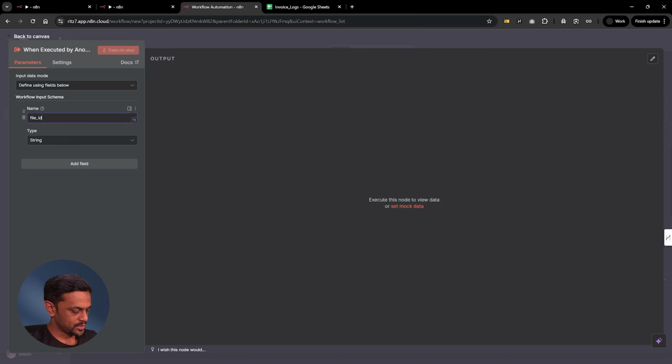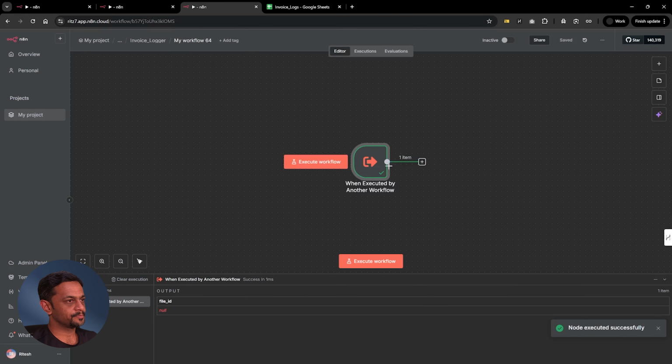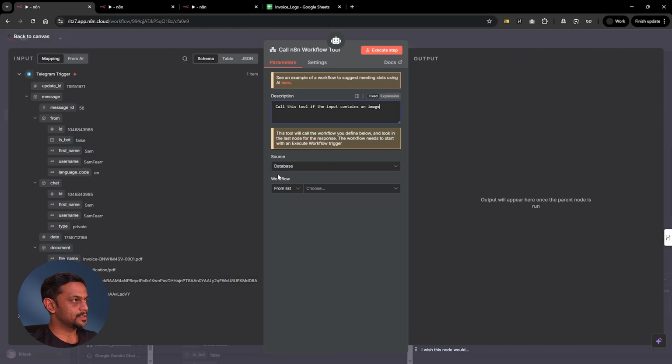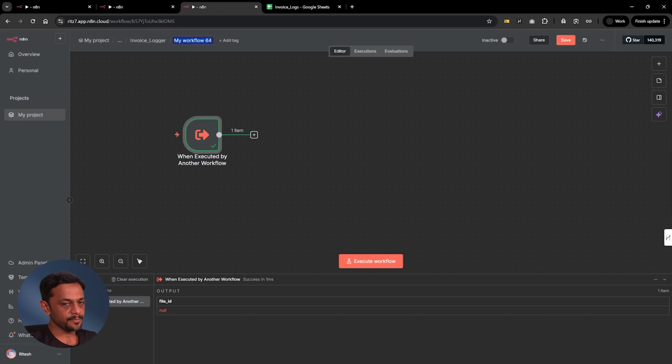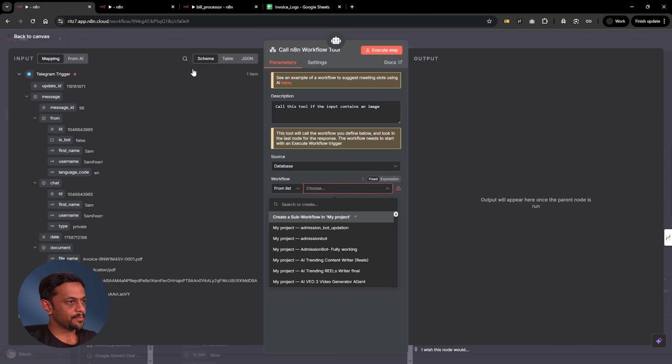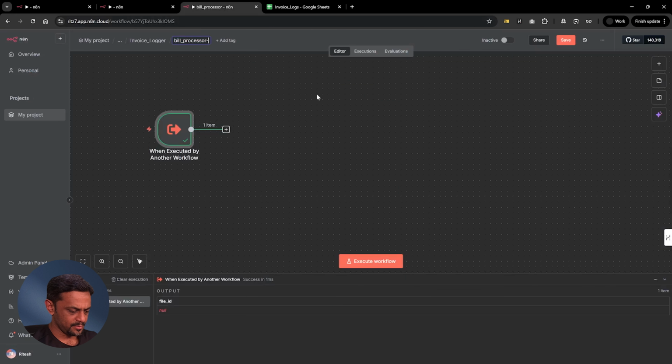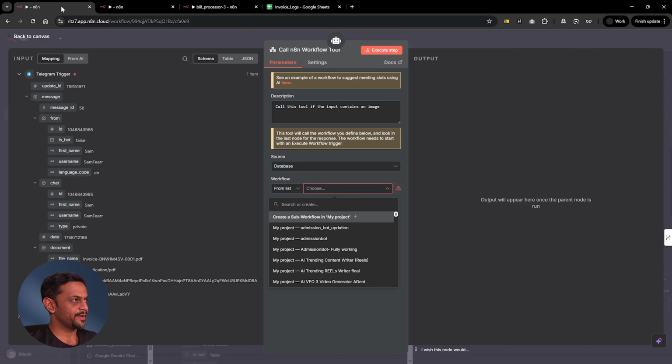We need a field here, which is again file ID. Okay, so the name should be bill processor. Let's come back here again. I'll make it as 3 because we may have some bill processor creator already. Okay, so workflow, I'm going to search for bill processor.